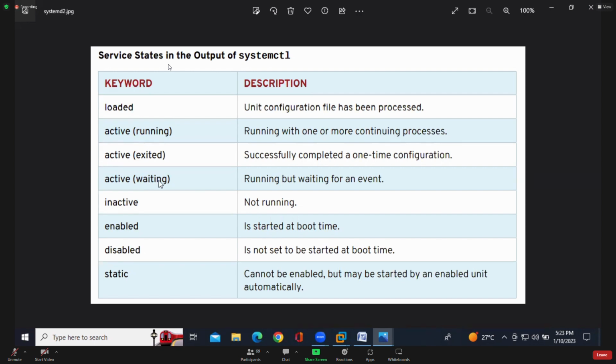Okay. Active exited means successfully completed a one-time configuration. It is a one-time service that got completed successfully, one time. That is called active exited. Active waiting means running but waiting for an event. Maybe the service needs something, and it's waiting for some event. Okay. Inactive means not running, dead status. If SSHD is inactive, you are unable to access your machine remotely from another machine.